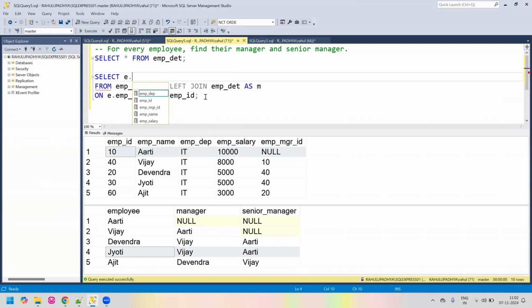We will take all the entries from the employee table and only take the manager ID, that is the emp ID from the manager table, let's call it manager ID, and emp name from the manager table, let's call it manager name. So let's run and see the output.